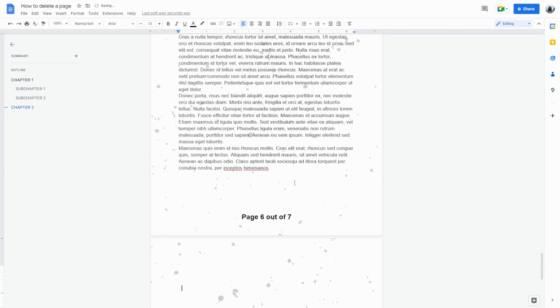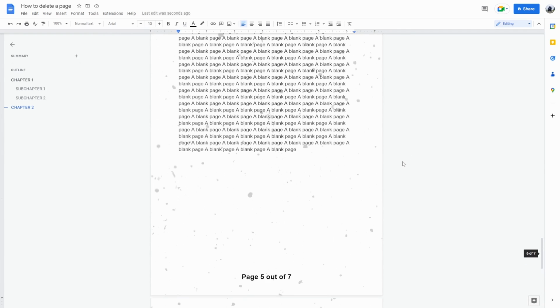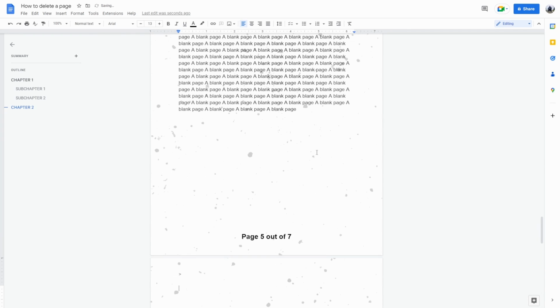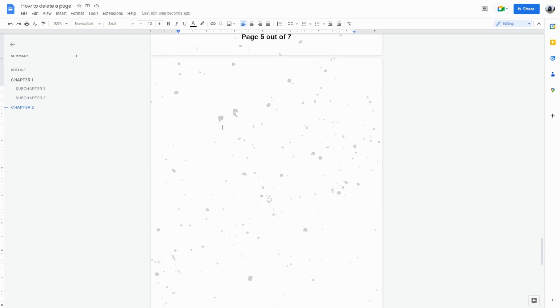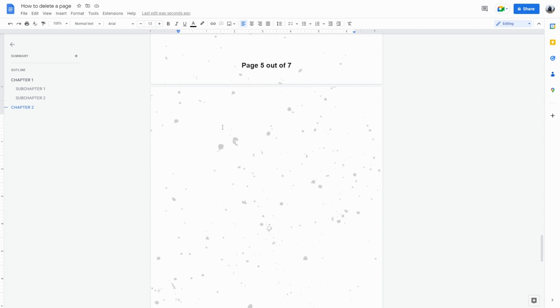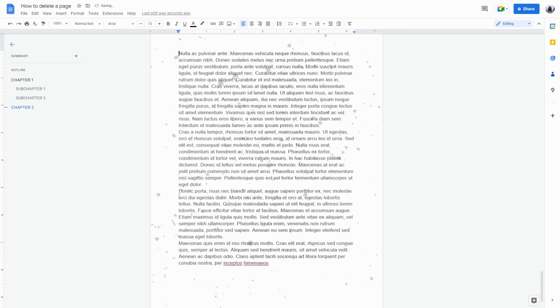So what I have to do is just hit backspace until you have deleted everything off of the page, automatically deleting the page itself. Now, for example, if you want to delete a page that's not last, if you want to delete a page that's in the middle, you have to select the start area of the next page and then hold down backspace. And that's it.